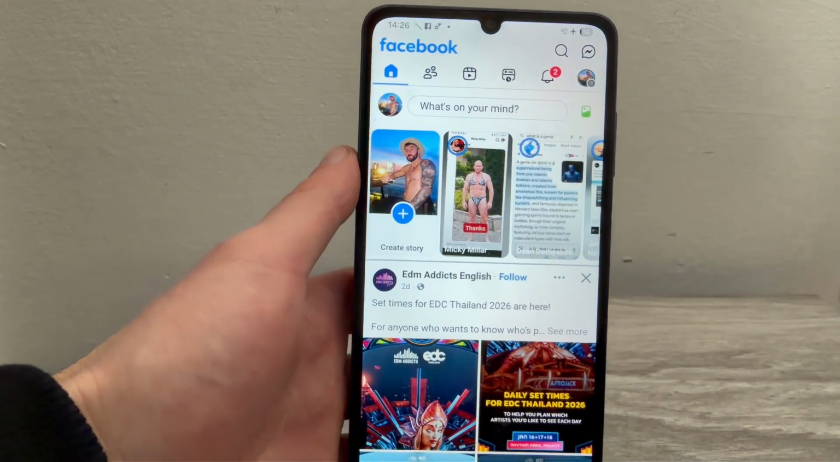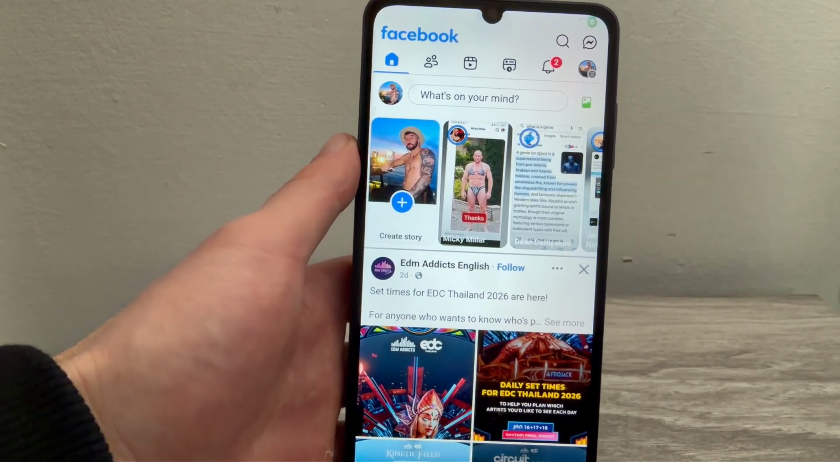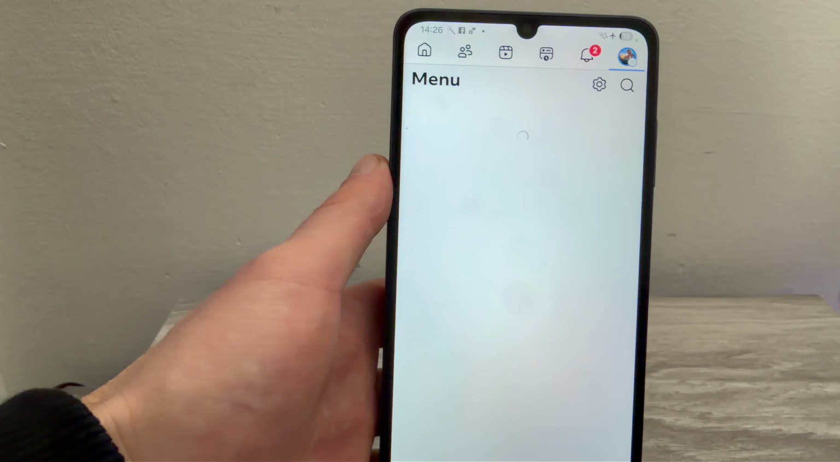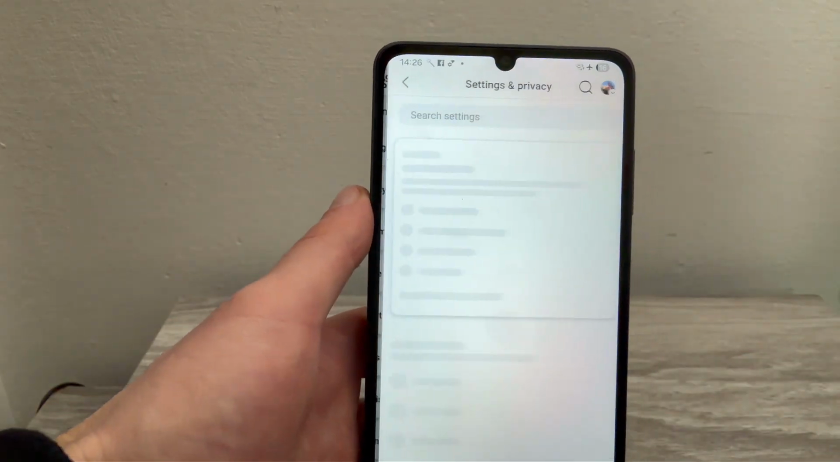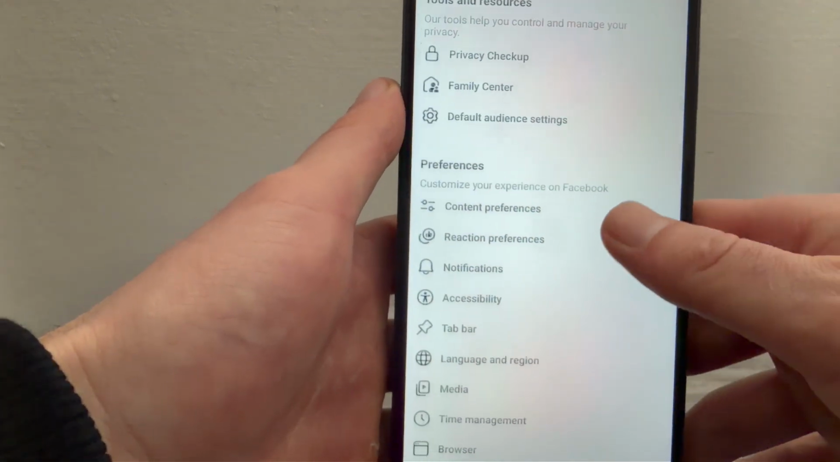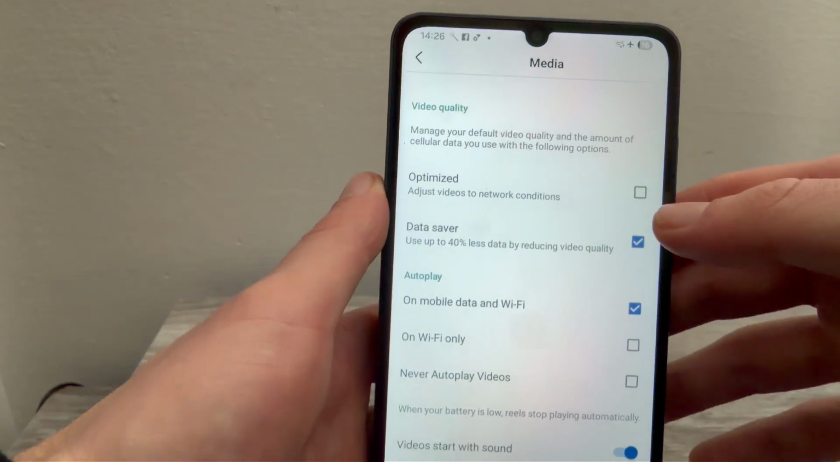Now once you've done all of this, you can load back up Facebook and sign into your Facebook account. Once you're signed in, click on the menu bar in the top right hand side. Scroll down and click on Settings and Privacy, and then click on Settings. You can then scroll down and click on Media.